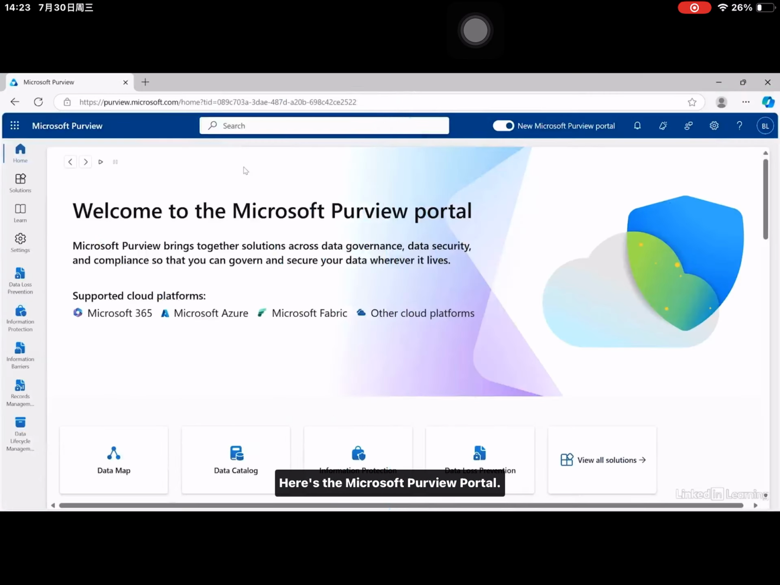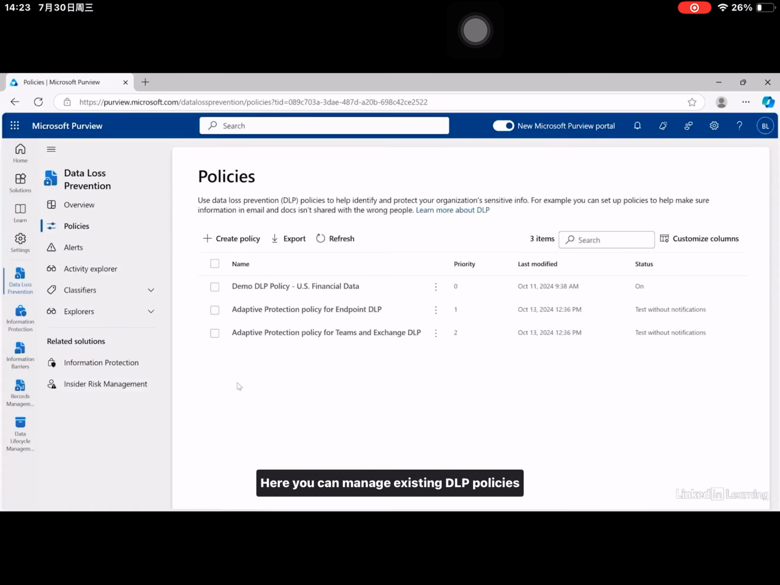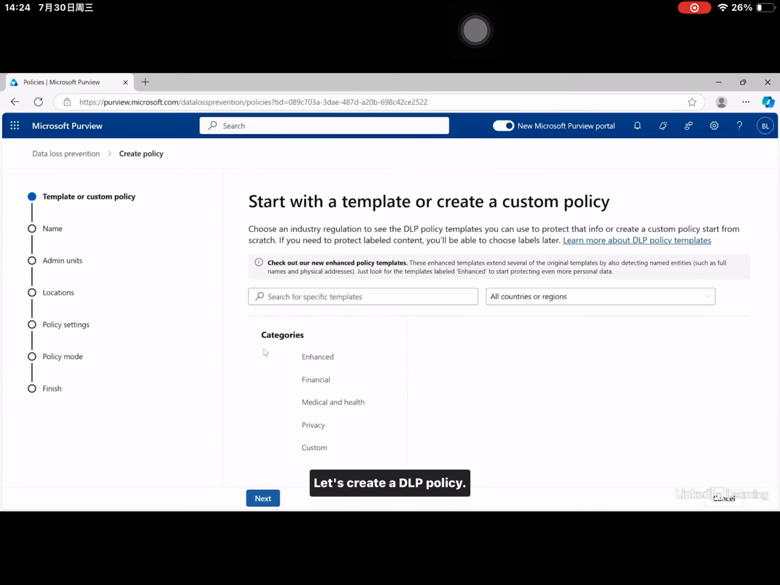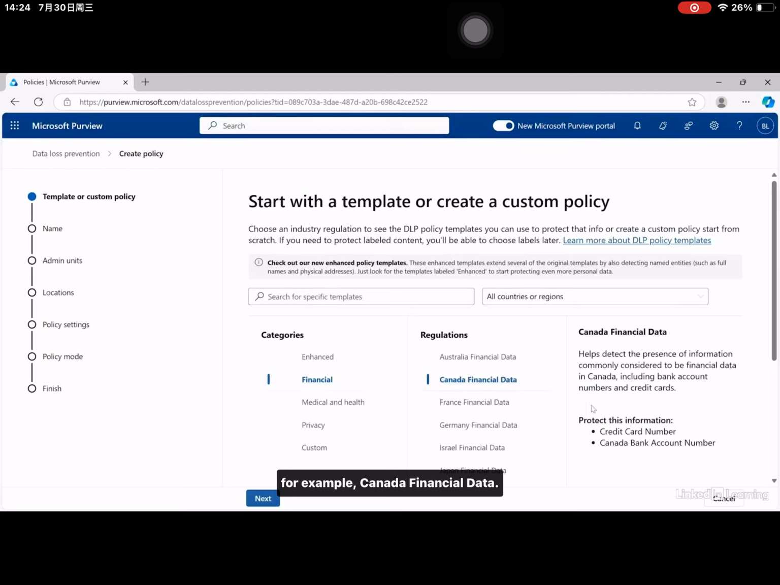Here's the Microsoft Purview portal. Let's choose the data loss prevention solution. Click Policies. Here you can manage existing DLP policies or create a new one. Let's create a DLP policy. You can start with a policy template by searching for a pre-built template. For example, Canada financial data. This template protects information like a credit card number and a Canada bank account number.